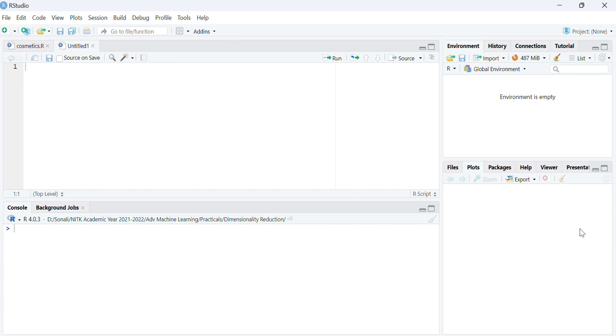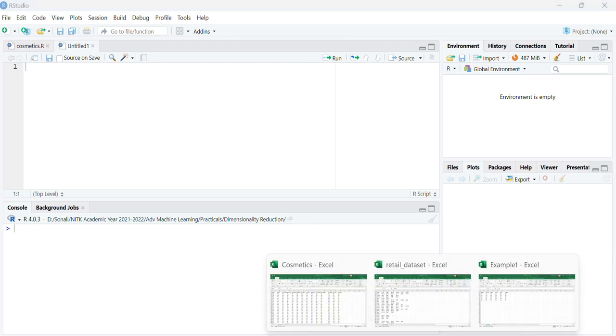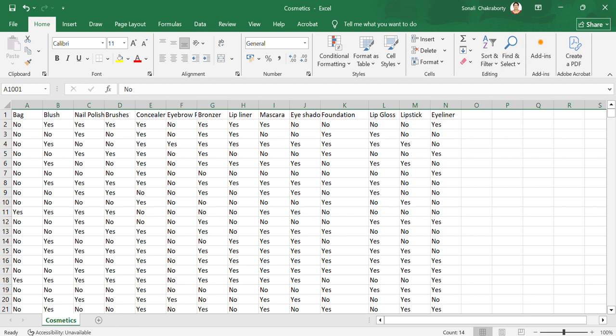Now to get started, of course, we have to first read a file. We have to get the data on which we can apply the Apriori algorithm. Now I will show you some example data sets. This is a sample data set of cosmetics, and you can download such data sets from GitHub or Kaggle. You can just search for them. This is something which I got from Kaggle, that is a cosmetics data set.